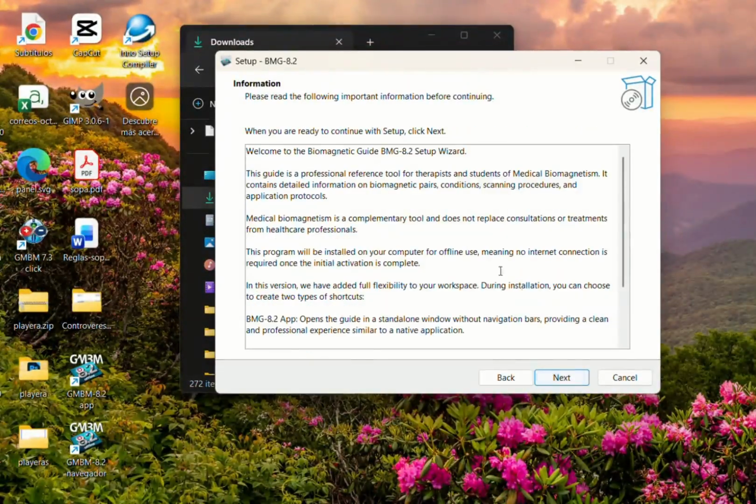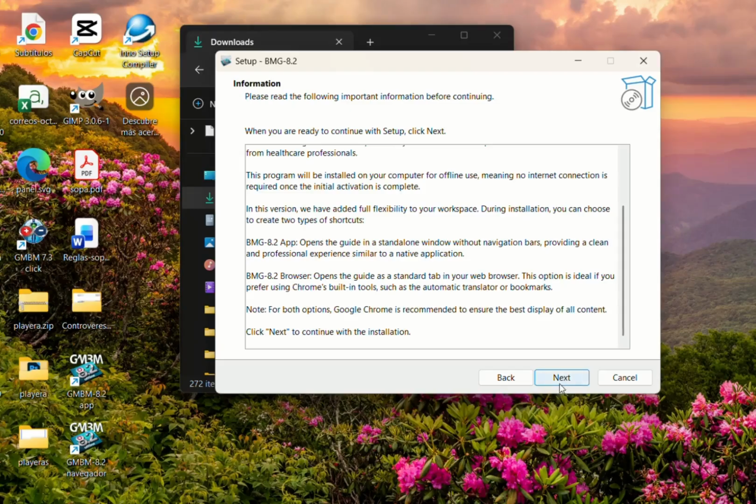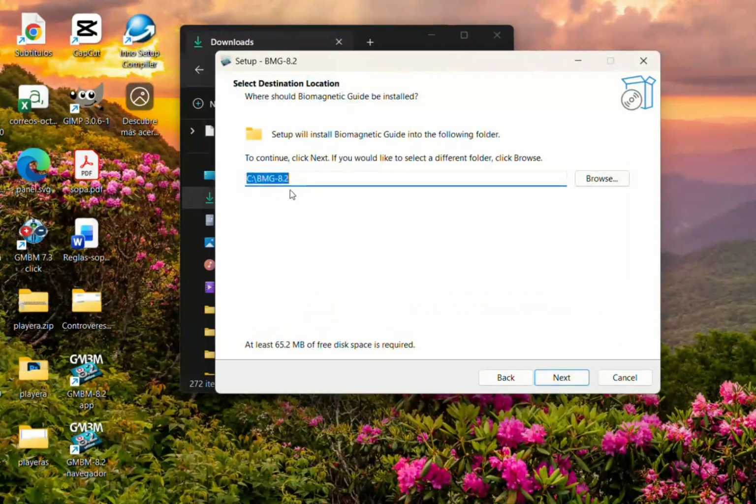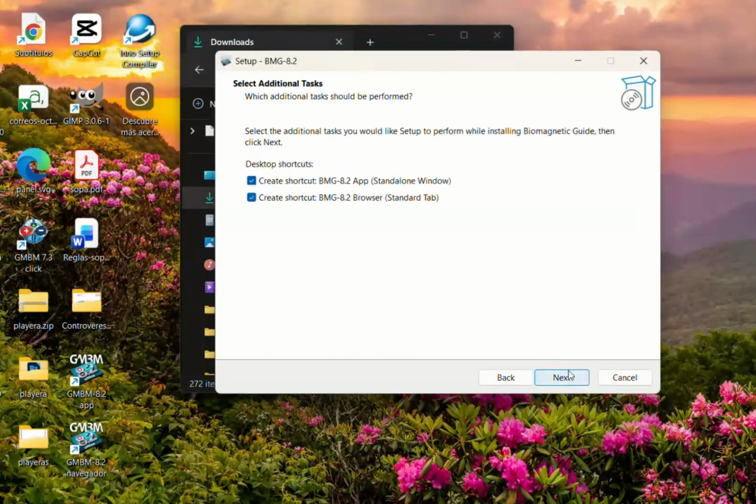After accepting the legal terms and medical disclaimer, you will see the specifications and the installation path. It is very important not to change this path to ensure proper operation. Shortcut configuration. A key step is creating desktop icons. We recommend enabling both.